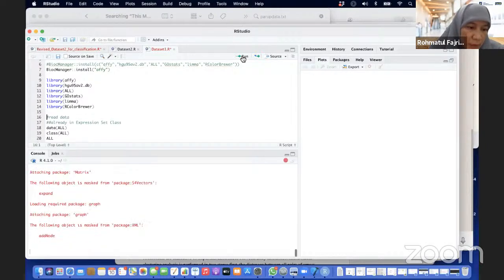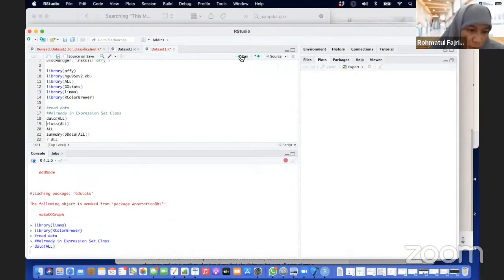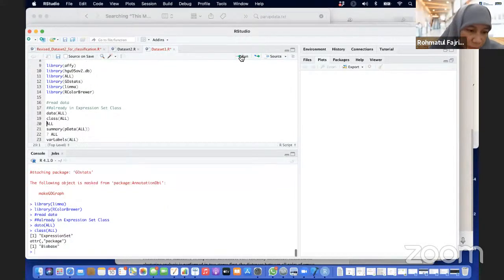Okay, can you see there, right? Now I would like to read the data which is already in R in here. It means the computer has already read it. And I would like to know the class of this ALL dataset here. So this is the expression set. And if I would like to know what kind of expression set this is, I just type ALL and I got this one.